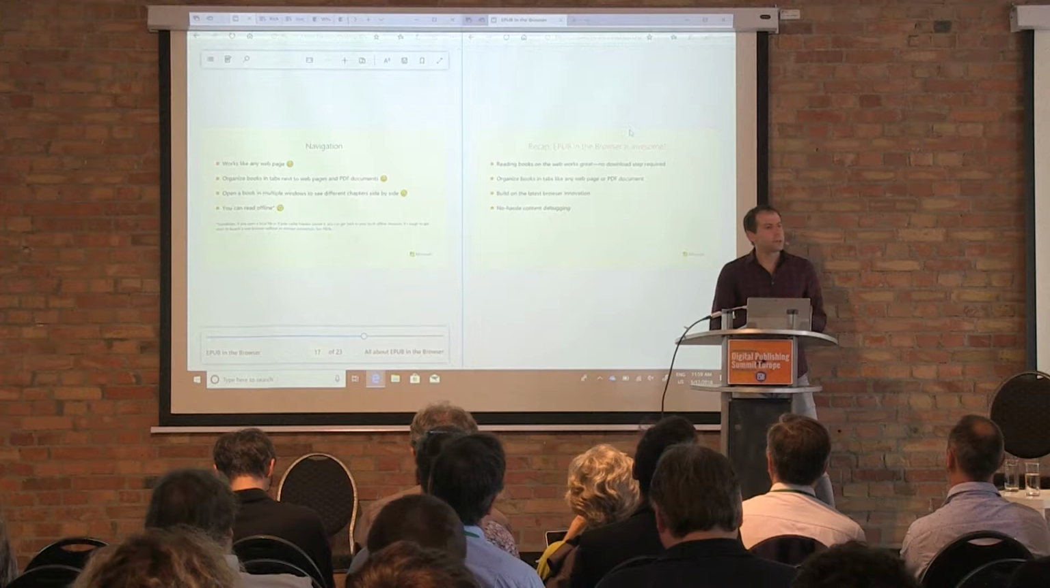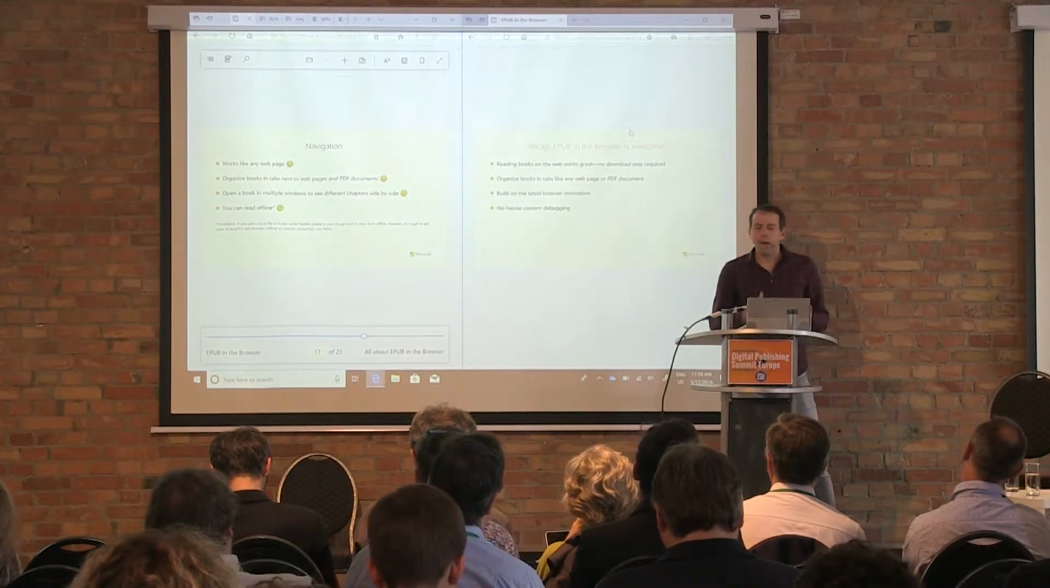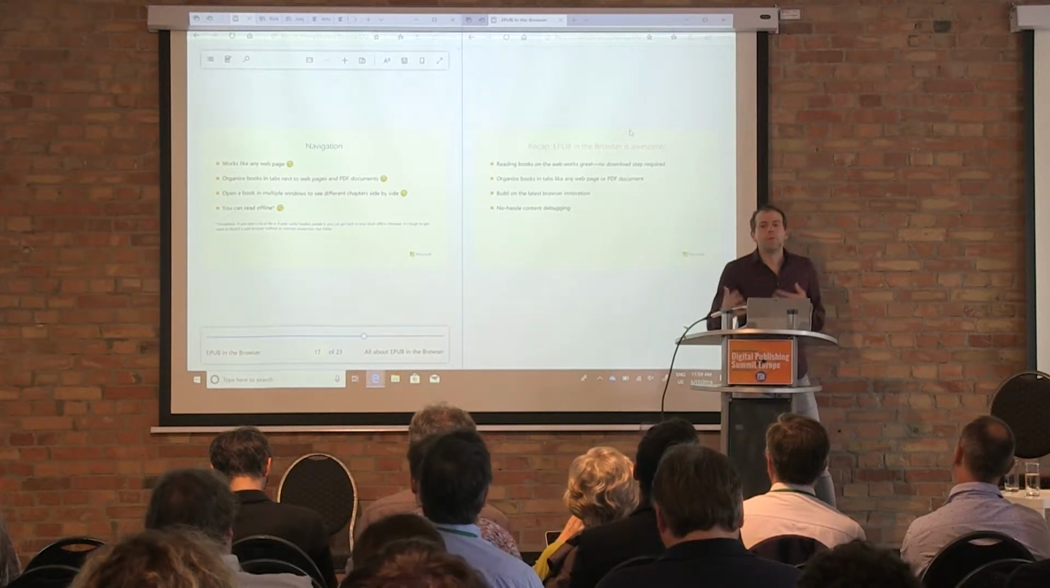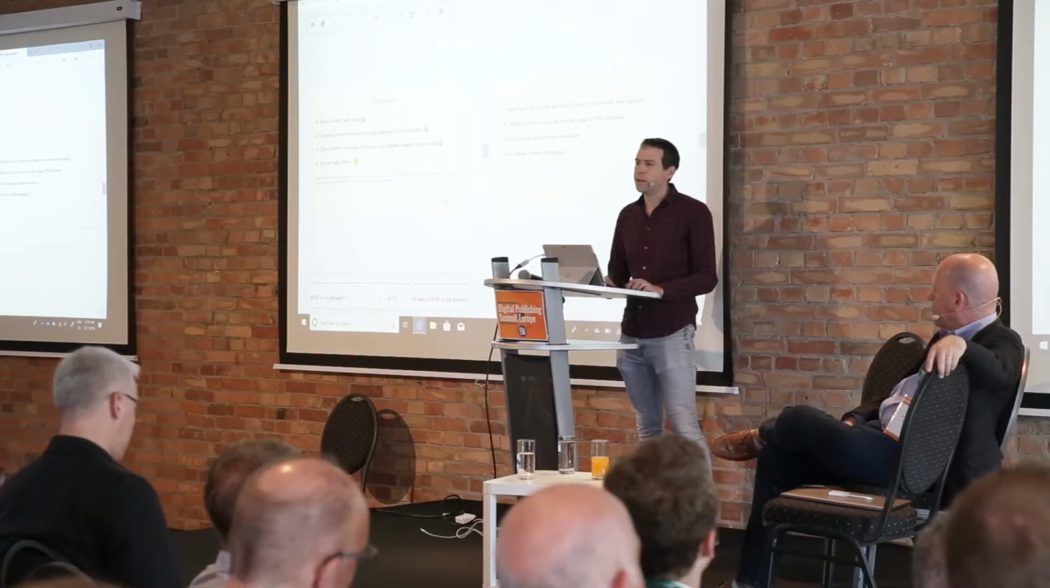Some book readers may let you do this, but a lot give you an experience where you have one book open at a time. And I think this is a great way for people to really consume information alongside things like Wikipedia articles and documents and so on directly in the browser.